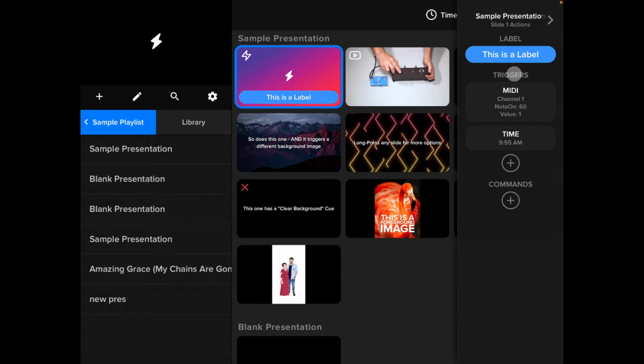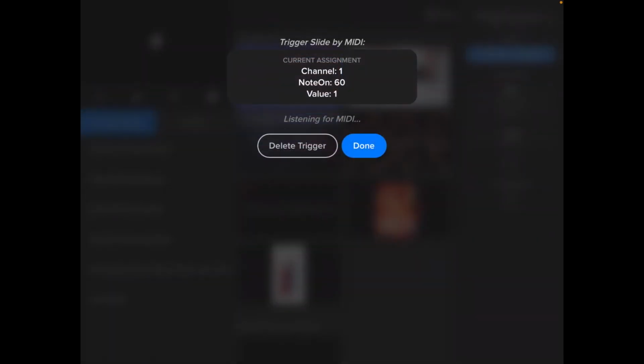Another type of action is called triggers. So these are incoming triggers that will cause this slide to go live once this external event is triggered. So for example, we have MIDI inputs. And so this could be, say, from you're running Ableton Live or Multitracks or Loop Community Prime, and you have MIDI signals coming out at designated times to change your slides. This would be a place where you could do that.